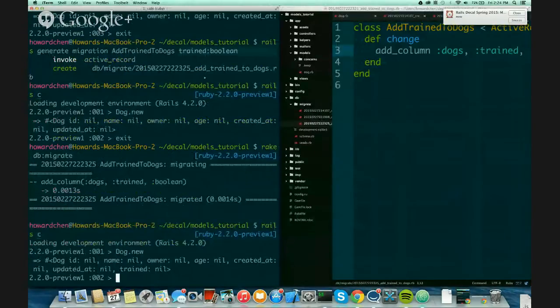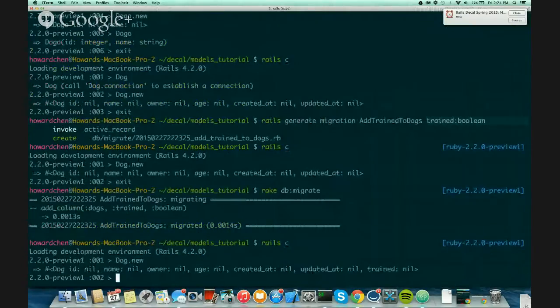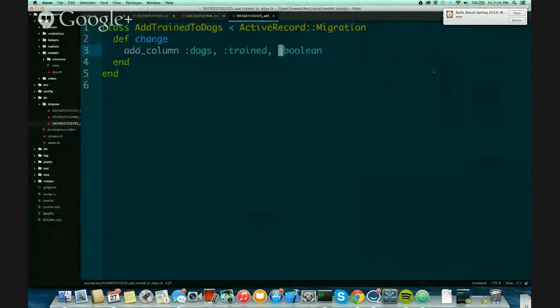When you run a generator, it will search the file name for the string "to". And after that string, it's going to assume that's the name of your table. So it figured to add to the dogs table a trained Boolean.